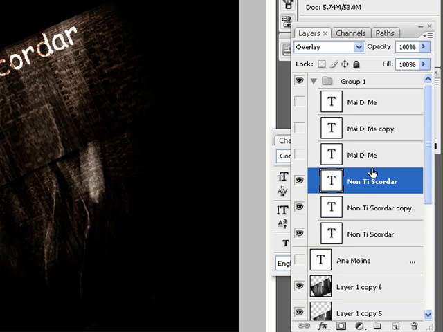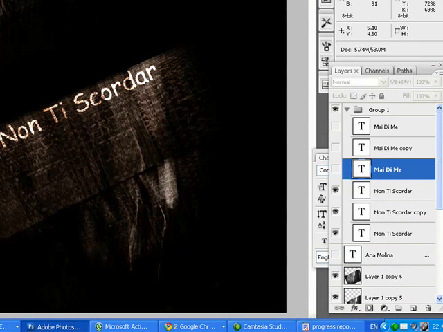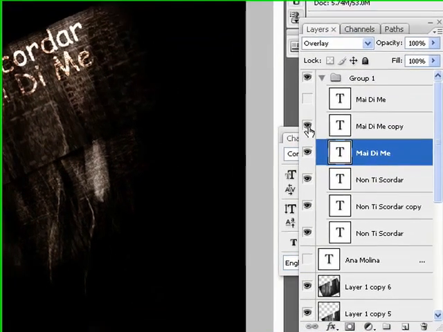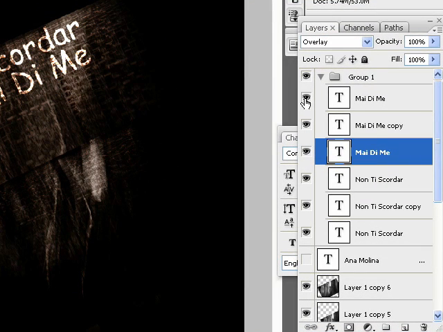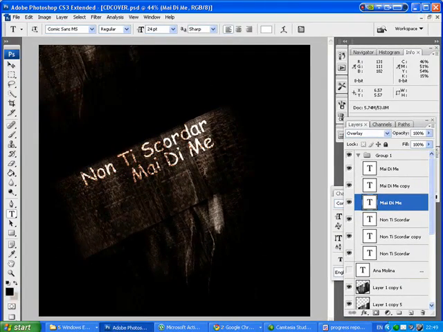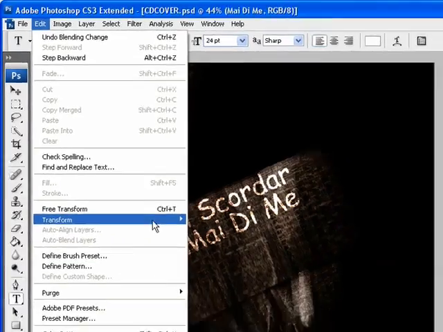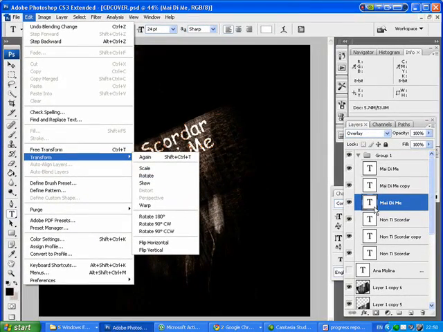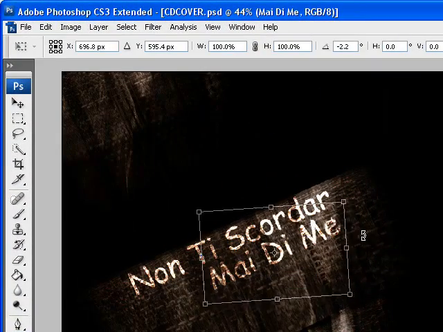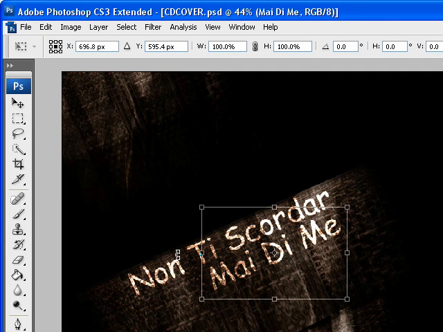Okay, so I did the same with Mighty May. I put this on a different layer because I wanted it to be below Nonti Skodar. So I did the same technique, and then the only thing left to do was to actually do what we've been doing all along, which is quite simple. Just edit, transform, and rotate our text layers around to make them fit in line with the actual image in the background.